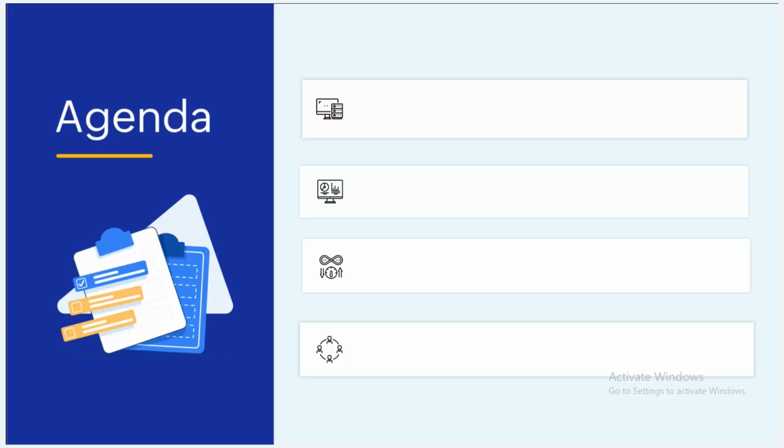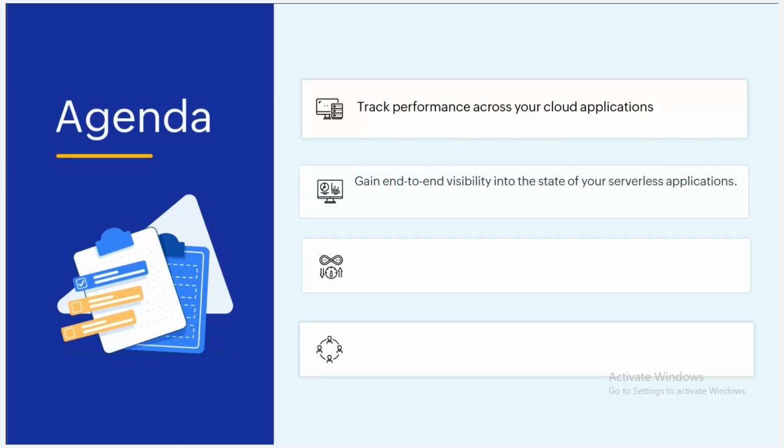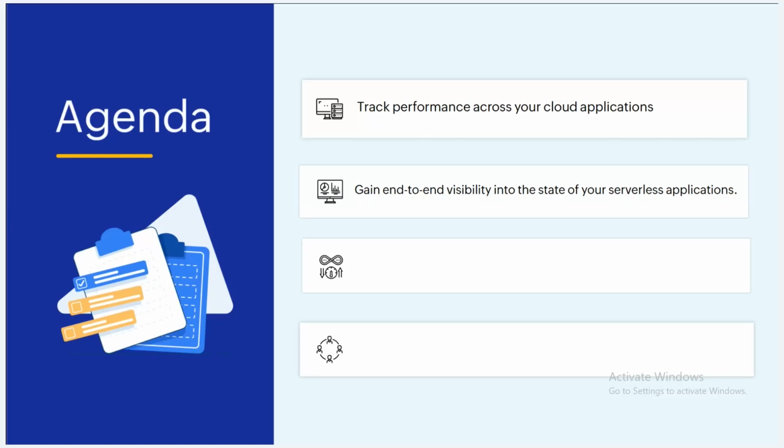Now here's what we'll cover today. First, we'll start with monitoring cloud application performance. You'll learn how to catch issues early and keep operations running smoothly. Next, we'll explore end-to-end visibility for serverless applications. This way, you can gain deeper insights into performance and identify areas for improvement.